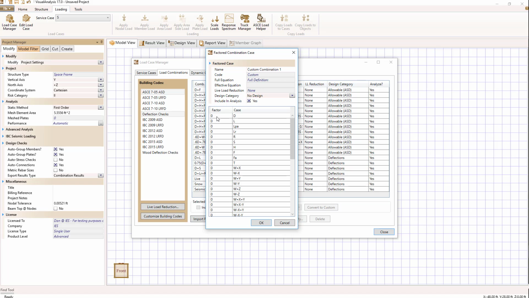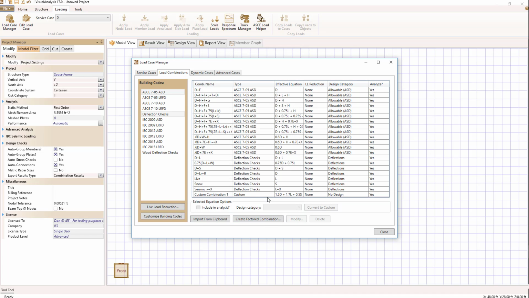The actual factors used in the combinations are entered here. For example, let's suppose that for dead loads, I'd like my factor to be 1.5 and my live load to be 1.7. And let's suppose I'm also going to add into this case snow, and let's make that 0.5. When I enter these factors, I can create as many terms in the combination as I'd like. If I select OK, we can see at the bottom of the list that my combination is defined and it won't be used for design. So that's a way we can add one custom combination.